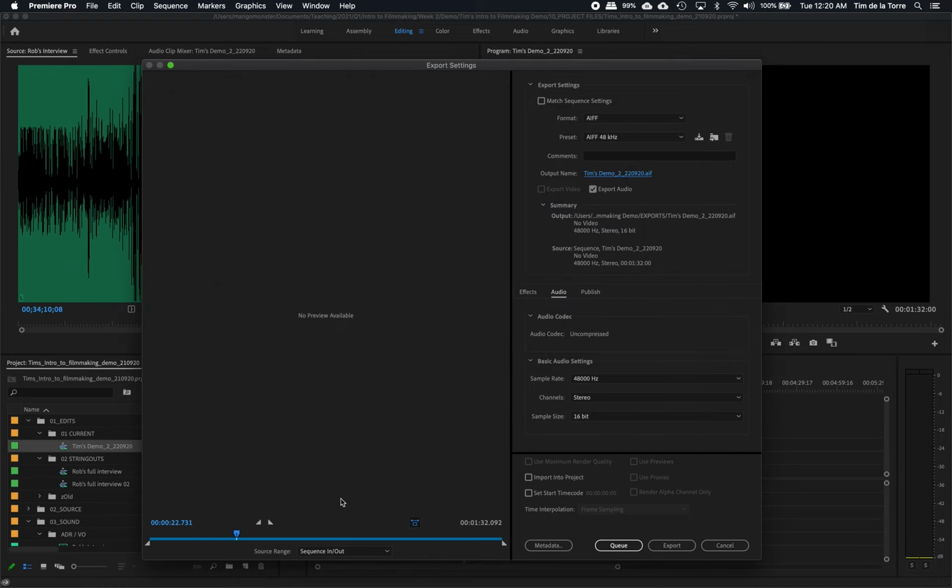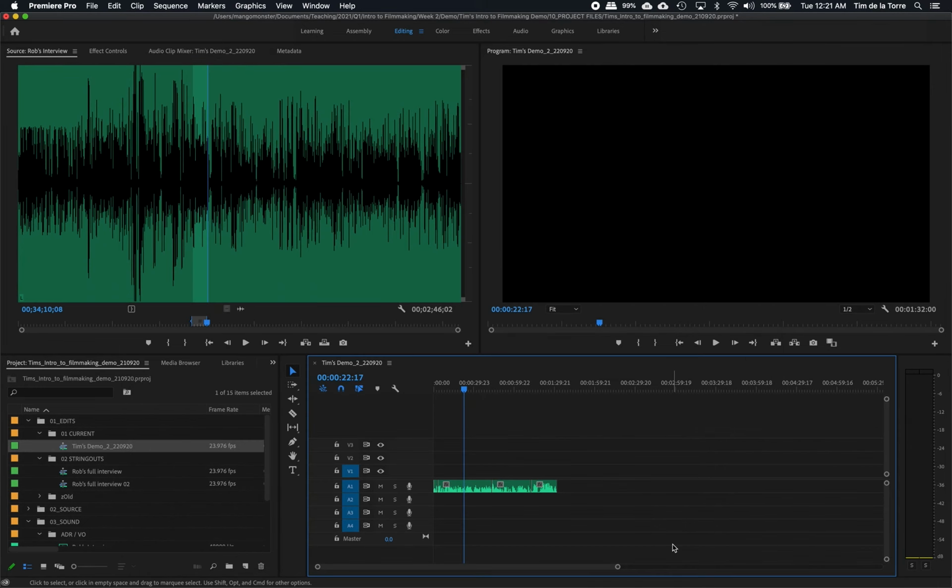And so there it is. It's going to be 1 minute and 32 seconds long. We're exporting only audio. This is the name of the file that's going to export. These are the settings, and honestly, the default settings are great. We're going to leave it as stereo, and we just hit the export button.